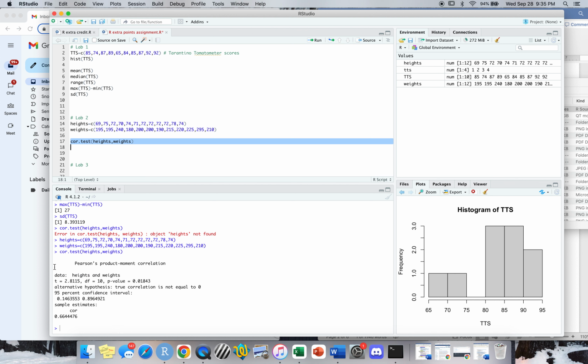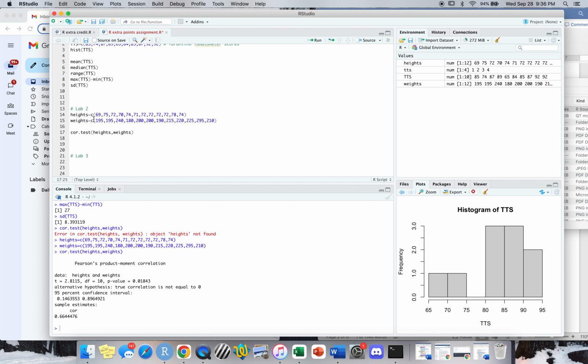There we go. If you zoom in here, it says Pearson's product moment correlation. T equals 2.8115, degrees of freedom equals 10, p-value equals 0.01843. It's got some additional information in here, but the real important one is cor at the bottom, and underneath that it has the estimated correlation between height and weight. And just like that, you're done with lab number 2. It's just a correlation between two variables. I've got the variables saved as concatenations.